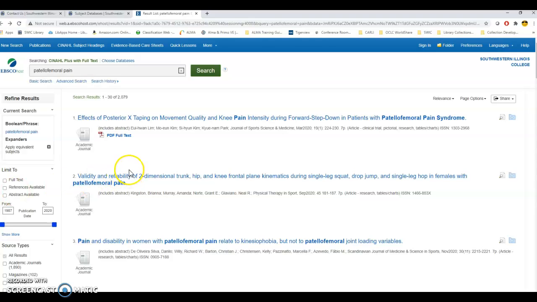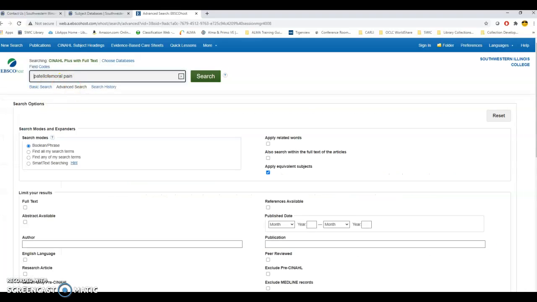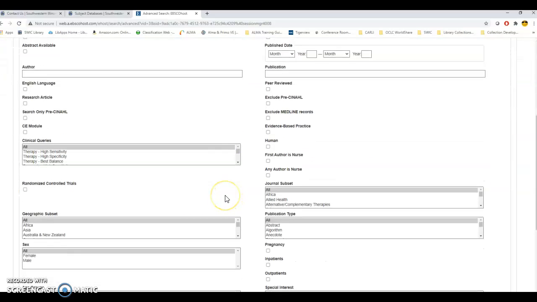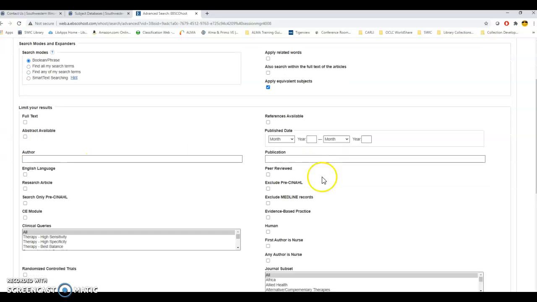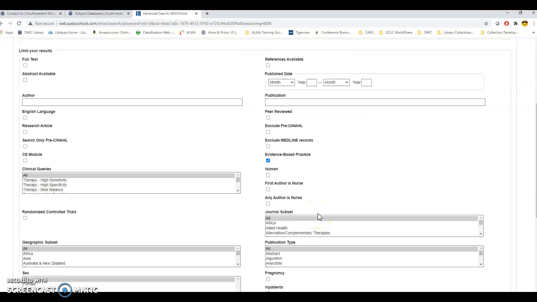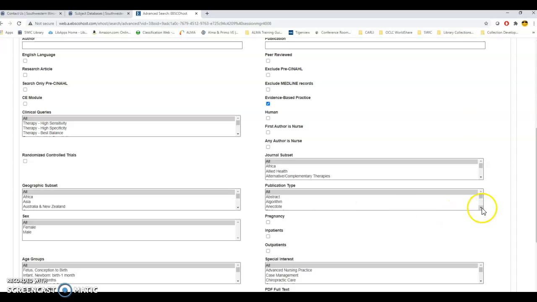Now, one cool thing that we have with this CINAHL subscription, which I could not find in the one for the APTA, is the advanced search button. When you are doing your advanced search, you'll see that there are a lot more tools and limiters that appear that will help you out. So right here, what we wanted to do is make sure that we are getting evidence-based practice articles. You can check the box for that. Down here, we can go to the publication type, and you can set in here meta-analysis and systematic review.